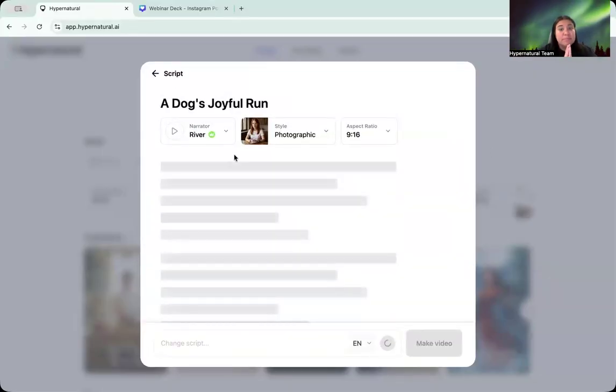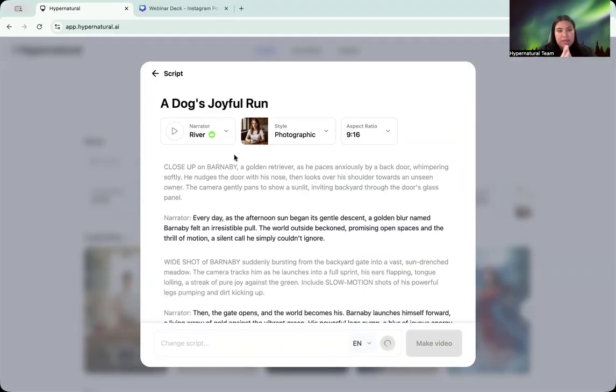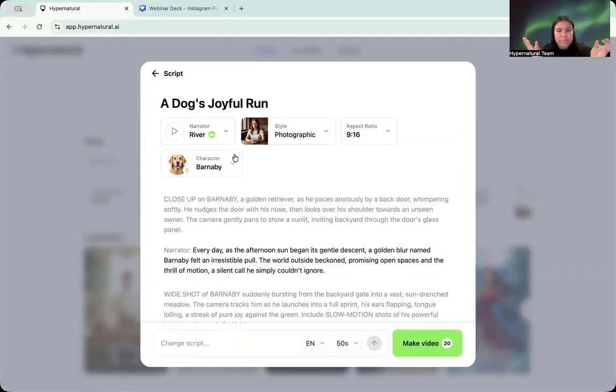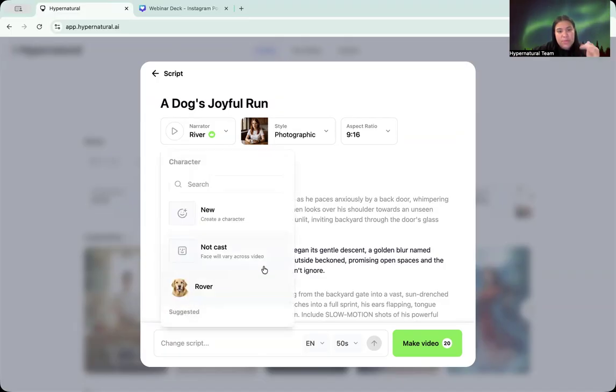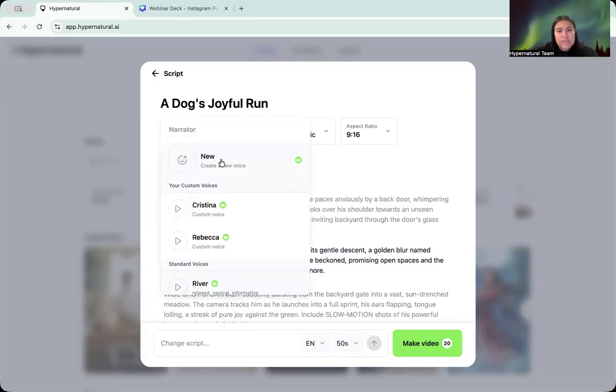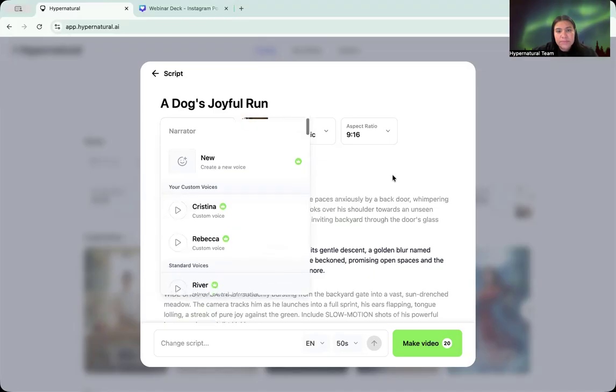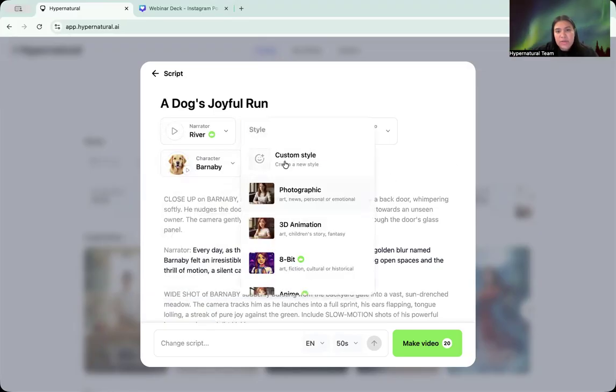And here we can start to select our ingredients. So it'll create the script. Again, it just created a script from that one line, dog running, and it's casted Barnaby as the dog. Barnaby is a stock character, so this is a dog that's already available in the platform. If this isn't the way you wanted the dog to look, then you would create a new character here. Same for voice. You can create a new voice, you can create a custom voice, or you can select one of our standard voices. And then style, you can also create a style here.